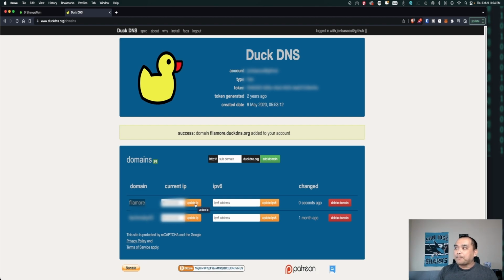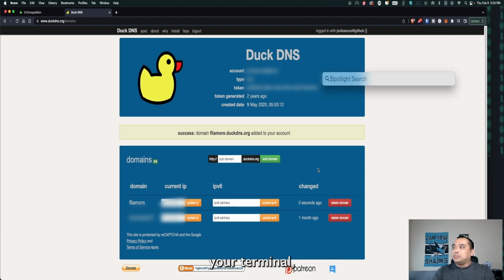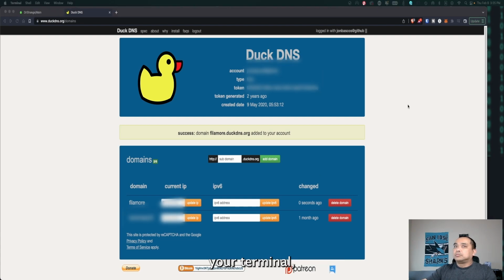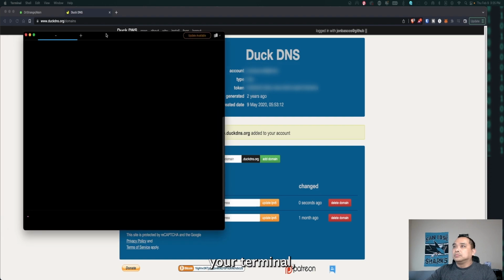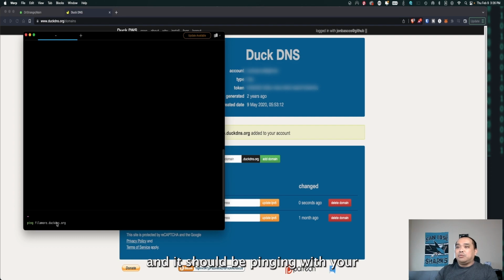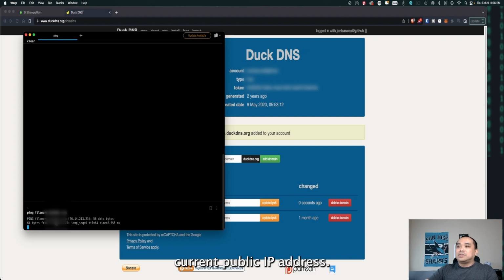So your new domain is going to be whatever you called it, .duckdns.org. So now if you actually go into your terminal, you can go ahead and ping your new domain, and it should be pinging with your current public IP address. And there it is.